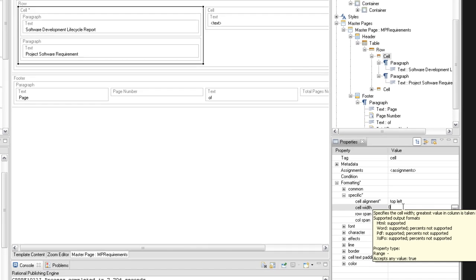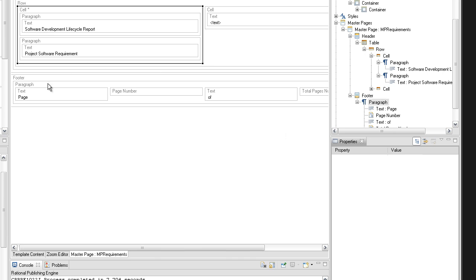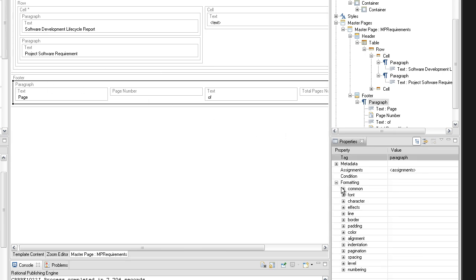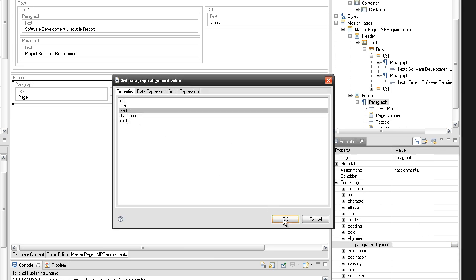If you hover the mouse on an item in Properties view, a tooltip that contains information regarding the property will appear. The paragraph from footer should be centered on page. Set paragraph alignment to center.